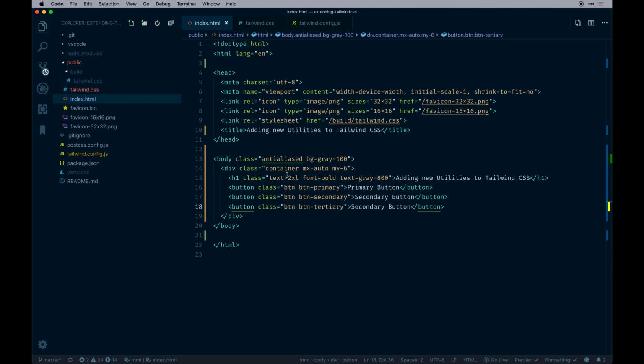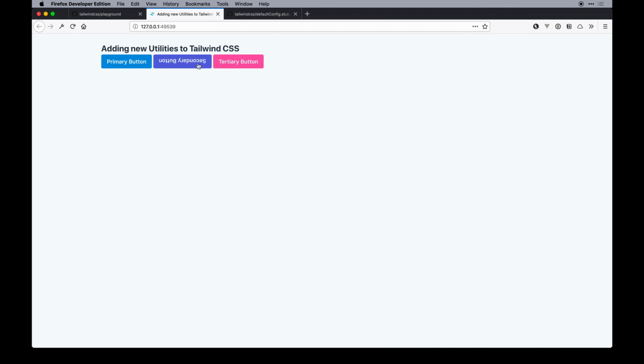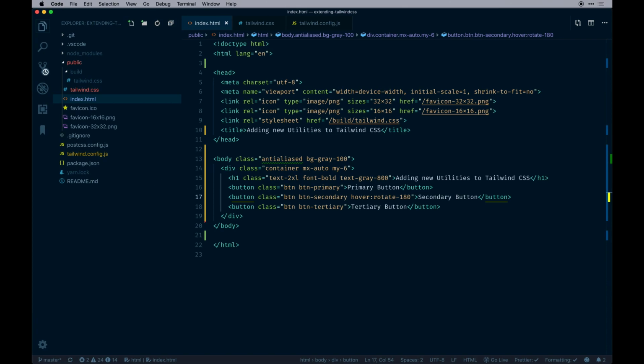So let me change that to tertiary. And then we could just say rotate, so hover, rotate 180, and then it'll go nuts. So, and then transition, it'll kind of go extra nuts.